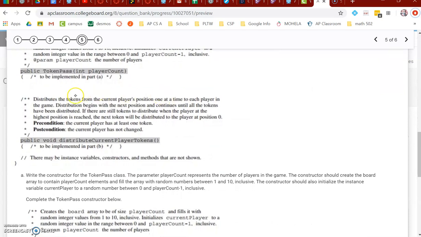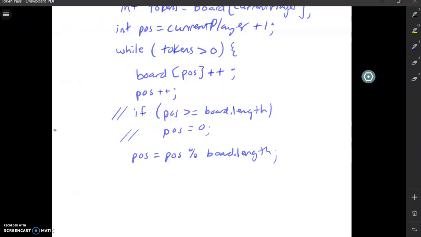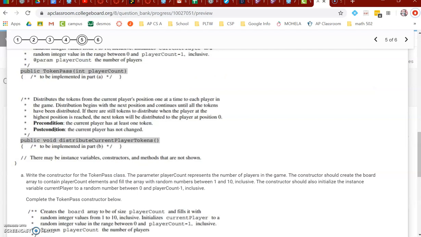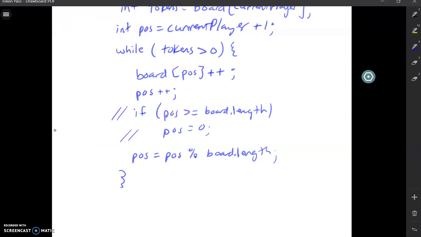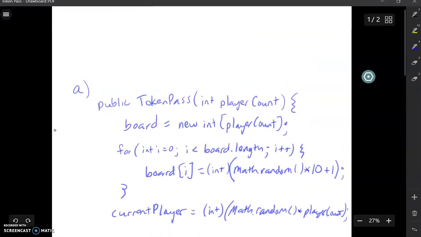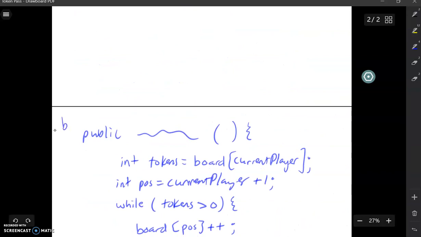And let's see, is that it? Till then all the tokens have been distributed. Okay, I think that takes care of it. So we'll wrap up our while loop. If I'm missing anything, you'll have to shoot me a message and let me know. But I think we did it. So there is your token pass FRQ parts A and B.